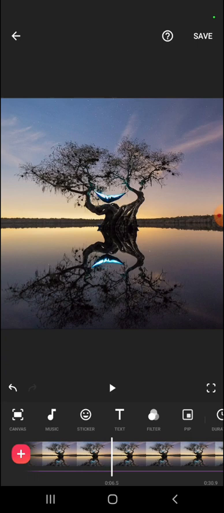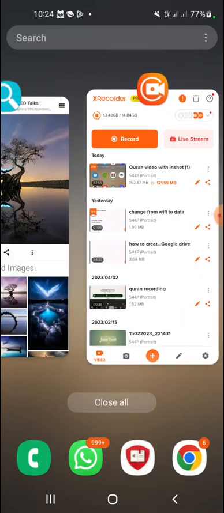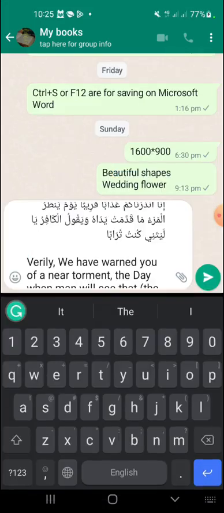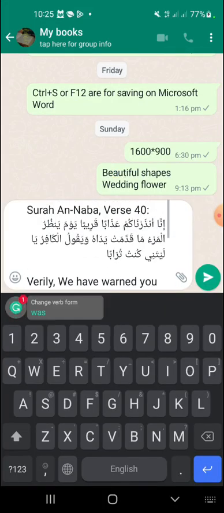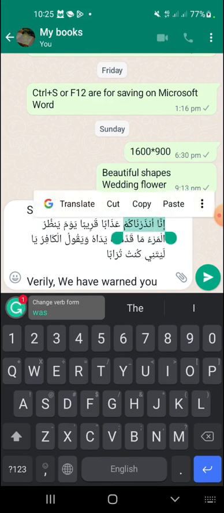Inna Anzarnakum. Then I will now go forward to my book. Then I will now be copying Inna Anzarnakum. I'll first copy the Inna Anzarnakum. I'll copy it.